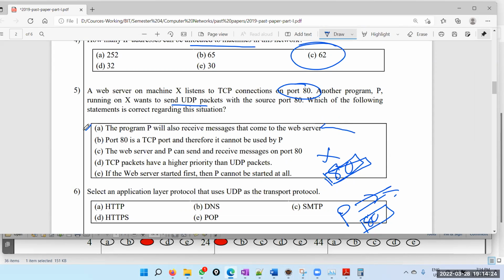So therefore, let's not take that. Port 80 is a TCP port and therefore it cannot be used by P. I don't think there's something called TCP only ports and UDP only ports. Okay, so ports are ports. A port can be used by either TCP or UDP, right? The web server and P can send and receive messages on port 80.